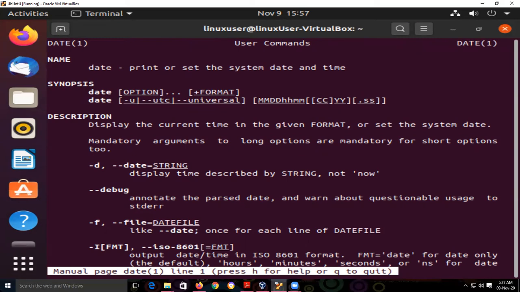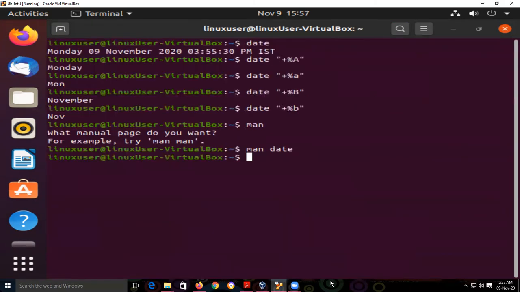To exit from these manual pages, it is like a dictionary, you have to type only q. Here they have given manual page date 1, line 1, for help. Press h for help if you need detailed help, or q to quit.